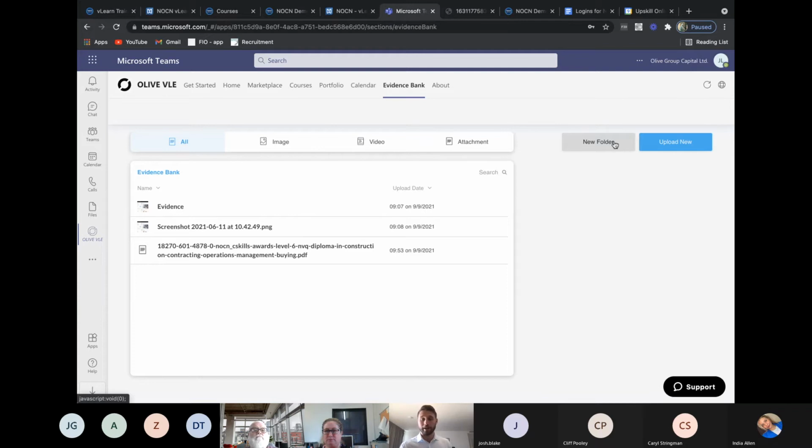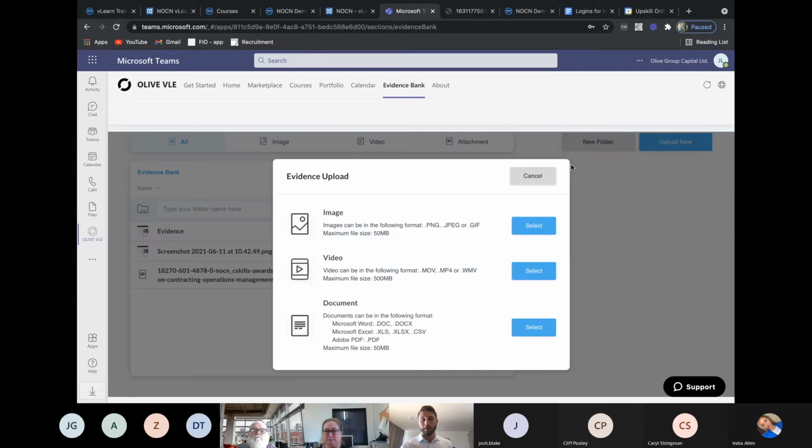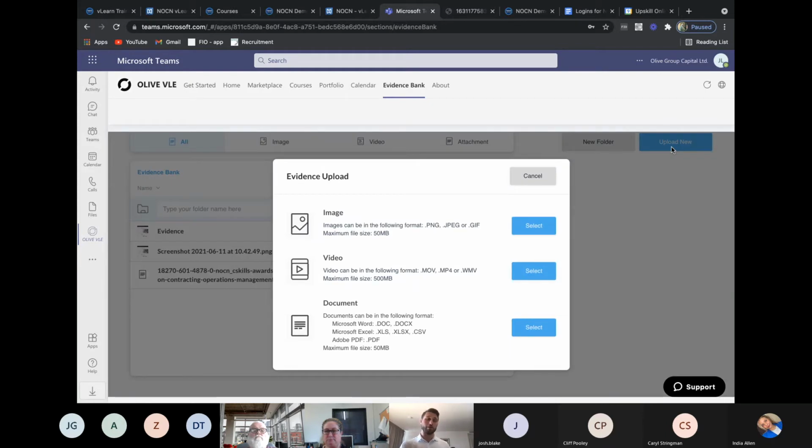We have the evidence bank section. So sometimes learners don't know what exactly the evidence might map against. So you can create folders or upload evidence into the evidence bank, which can then be mapped by the assessor or mapped by the learner as well. So uploading images, videos, attachments, all to the evidence bank, which will then build into the portfolio. In terms of sizes, 50 megabytes for images and documentation, and 500 megabytes for videos as well. And that's not total, that's per image, per video, into the platform.